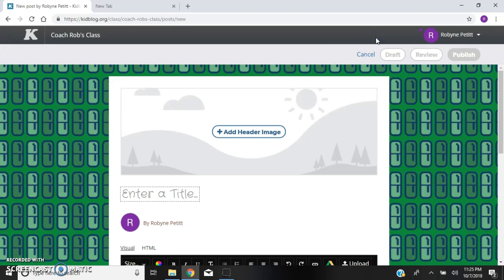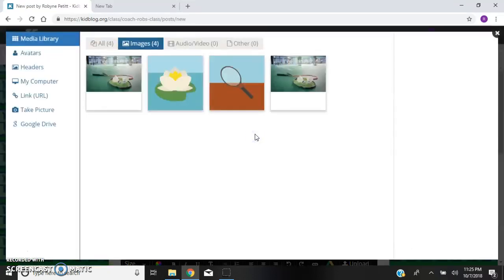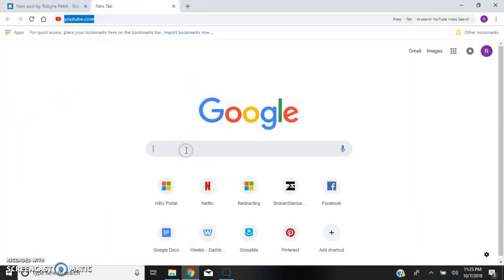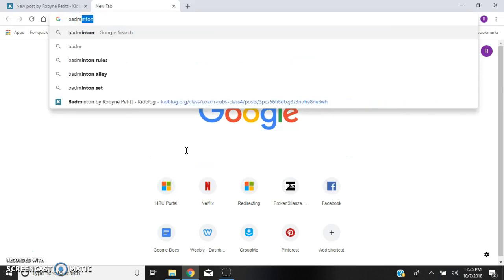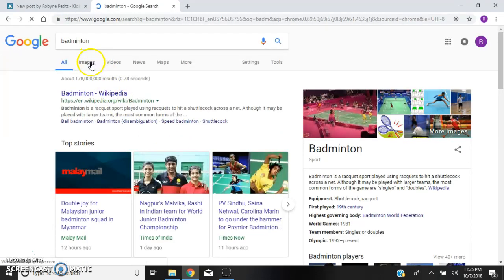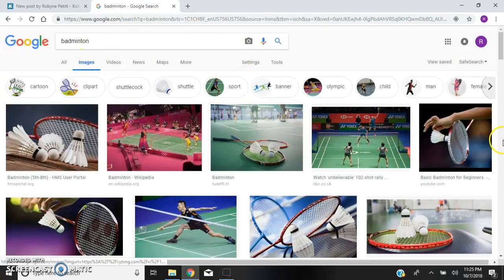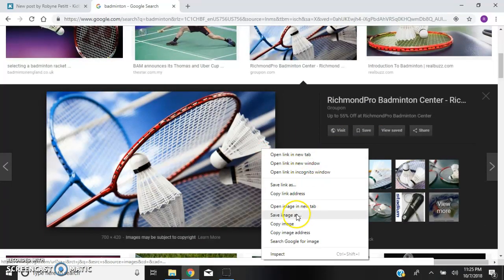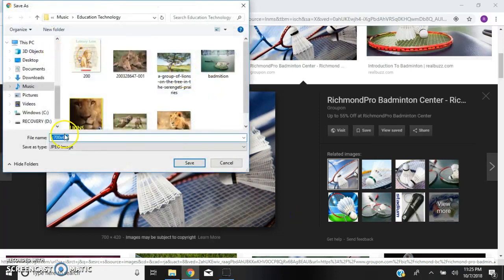It should pop up like this. So this unit for my students will be badminton. So I'll type in for the title badminton. And as my header, I will add a header image. And I will go to my computer to upload one. But first, to find an image, I just went to Google personally, and I just put in badminton, and then clicked on images, and then just found a picture about it. You can just do this one, and I saved it to my computer.